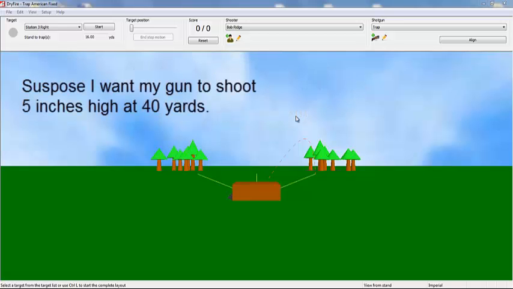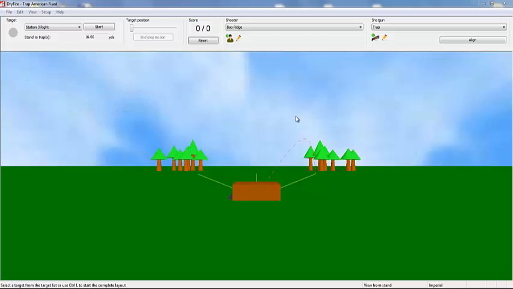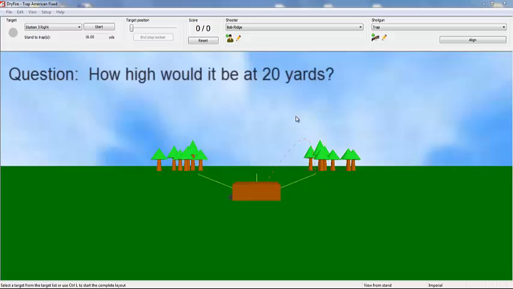Suppose that what I wanted was my gun to shoot 5 inches high at 40 yards, and at 40 yards the pellet distribution is so scattered that it's very difficult to tell where the center of the pattern is. So suppose that what I'd like to do then to solve this problem would be to shoot at 20 yards. So how do I determine the height at 20 yards that relates to 5 inches high at 40 yards? So let me show you how we'll do this.